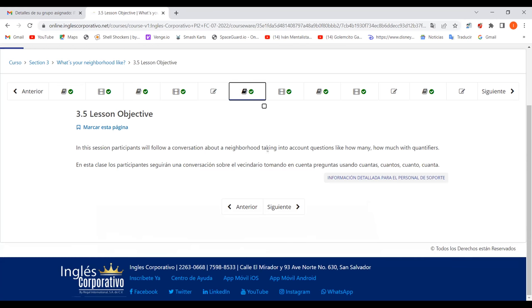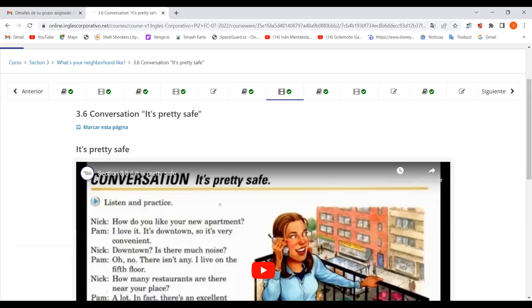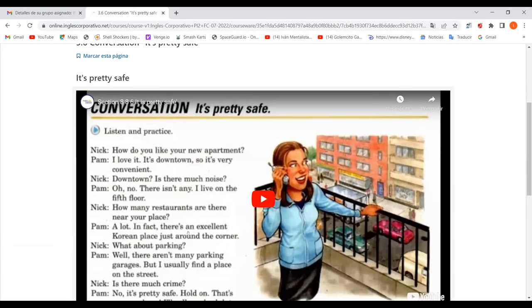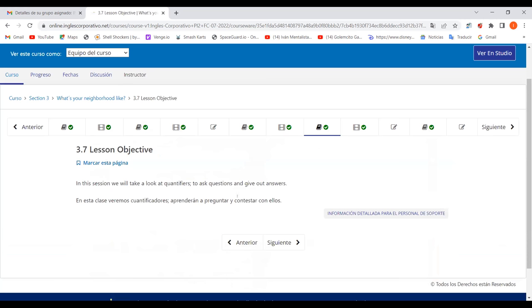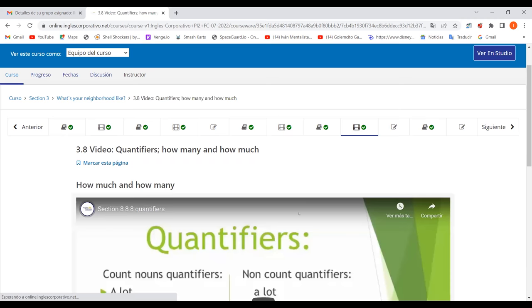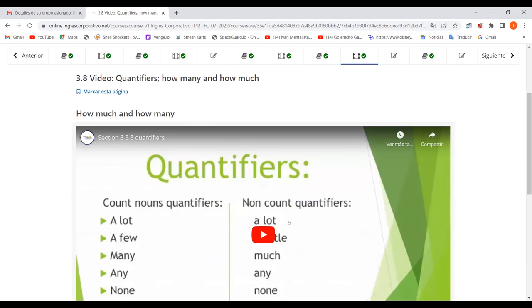We'll follow a conversation about neighborhood, talking about questions like how many, how much with quantifiers, yeah? It's pretty safe what we did yesterday. We are recapping the unit. If you remember, we were talking about this yesterday, right? And now, here is what we were doing, yeah? About quantifiers at the beginning for the ones who were a little bit late. We were doing this, okay, in order to connect what we did previously to what we are doing right now.